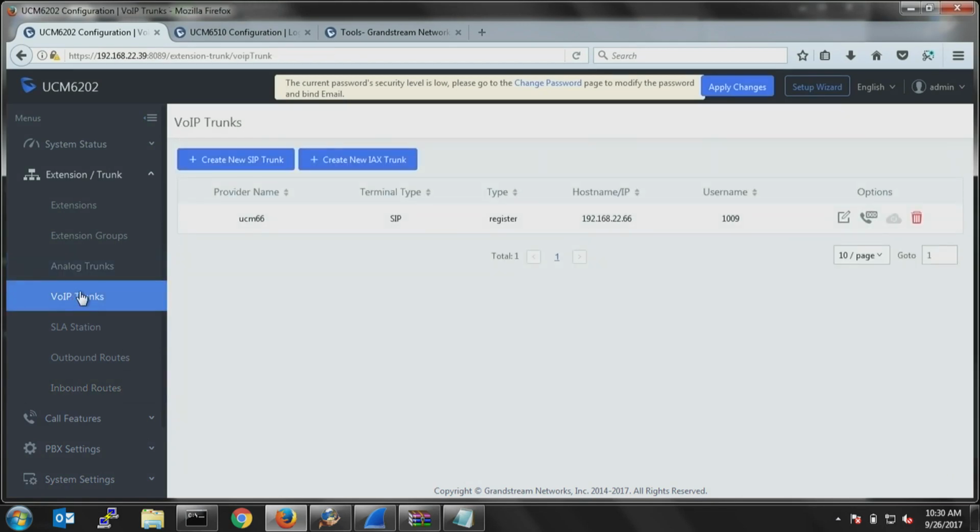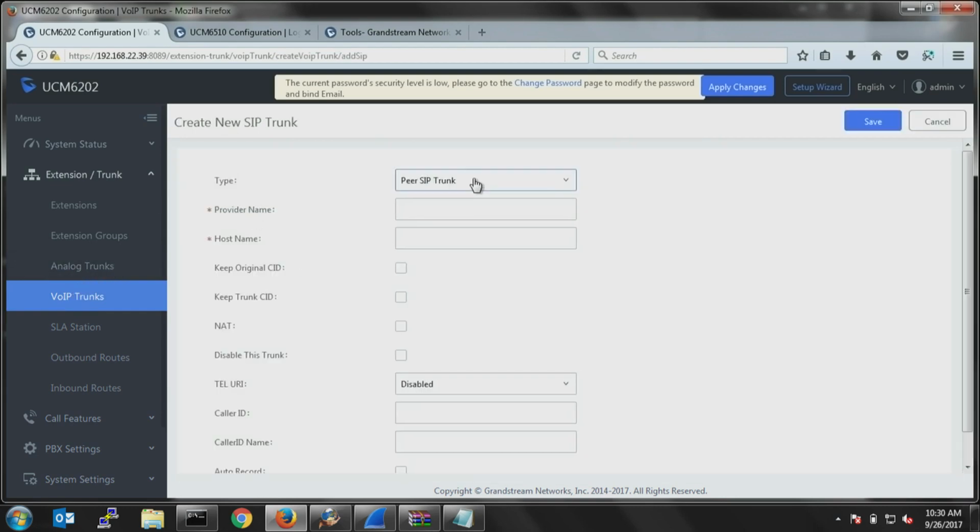In case you want to use SIP trunks, you want to go to VoIP trunks and then create a SIP trunk. You have 2 options, peer SIP trunk or register SIP trunk. For the peer SIP trunk, some carriers just need your public IP so you can register to their SIP server. But most carriers use the register SIP trunk, which means they're going to give you a username and password so that the UCM can register to their SIP server.